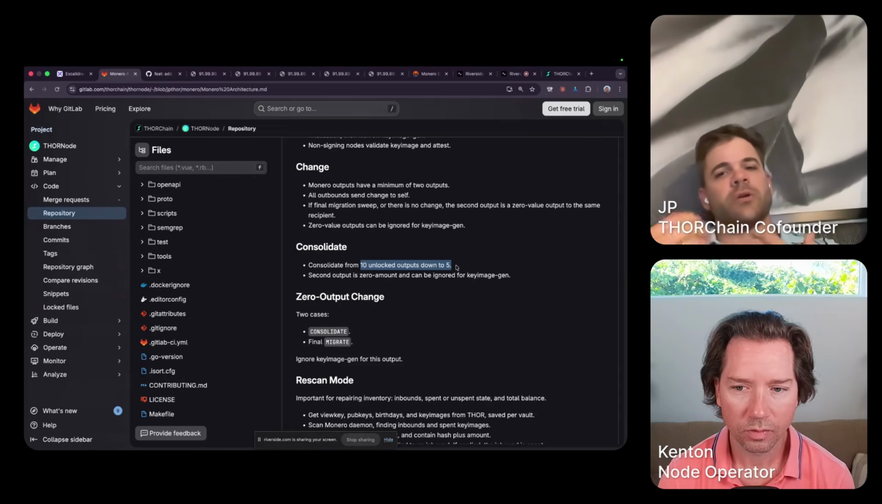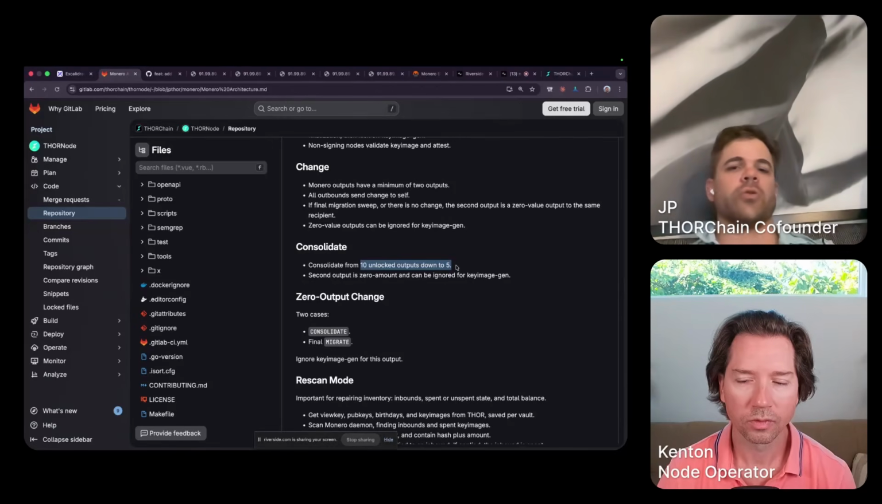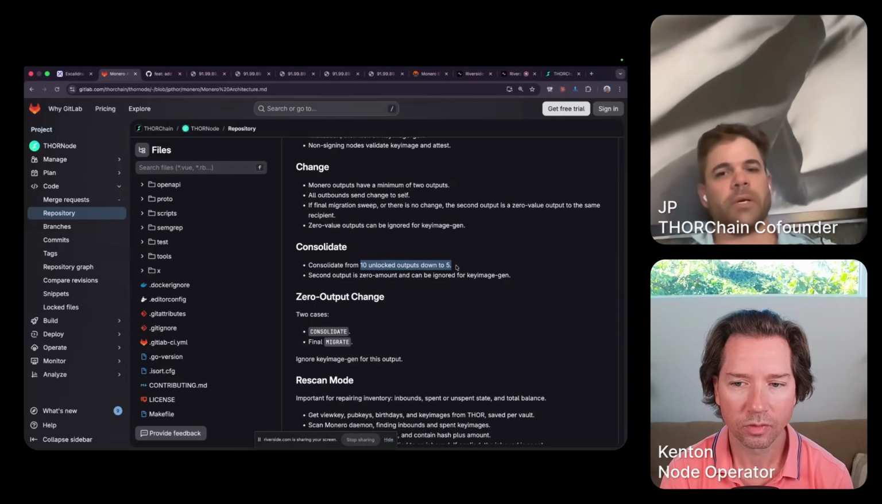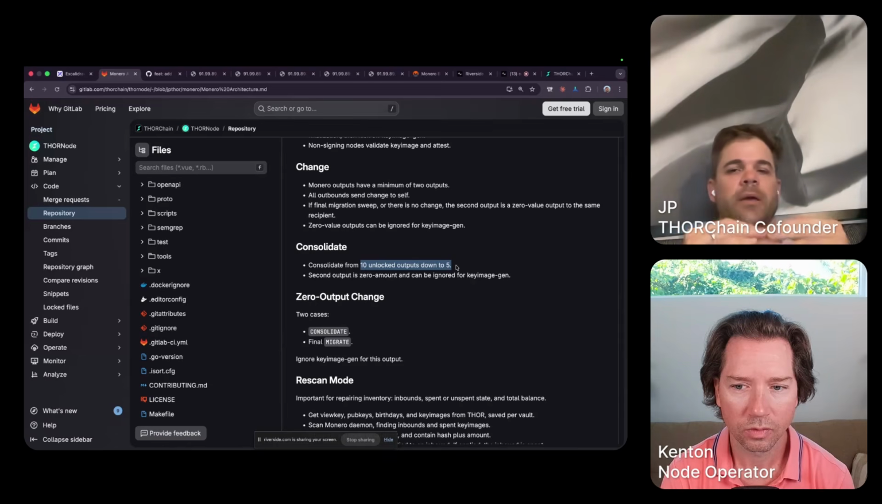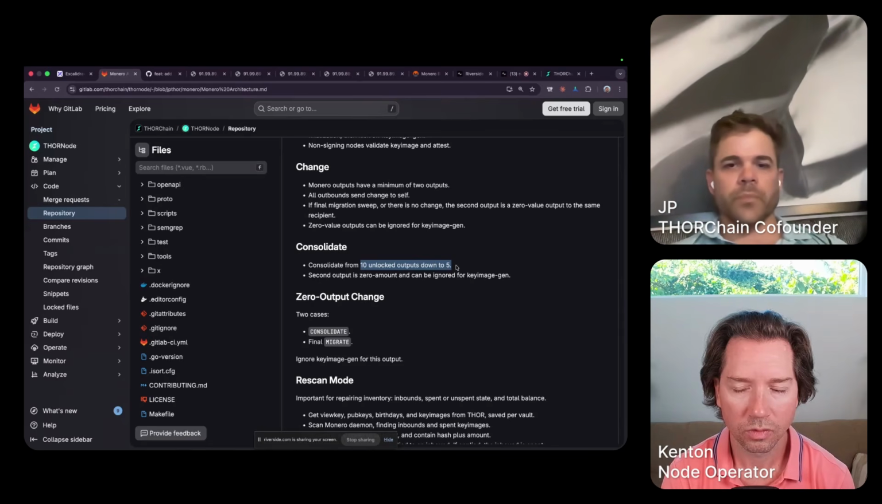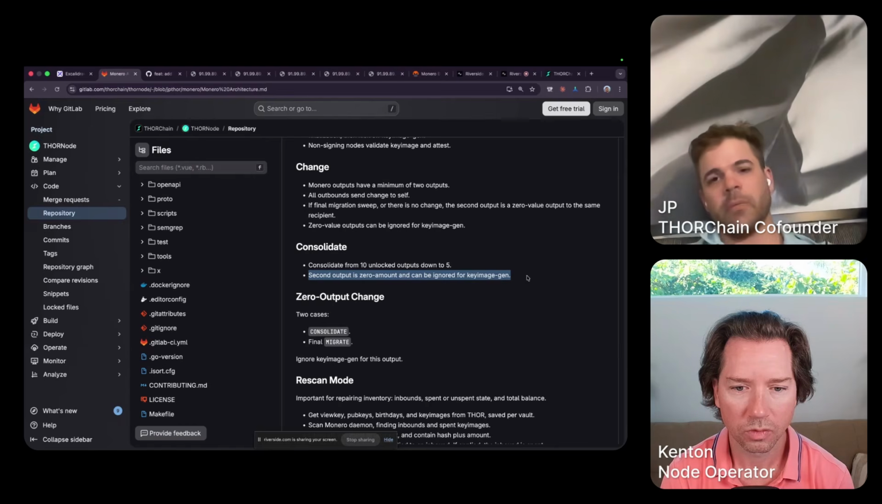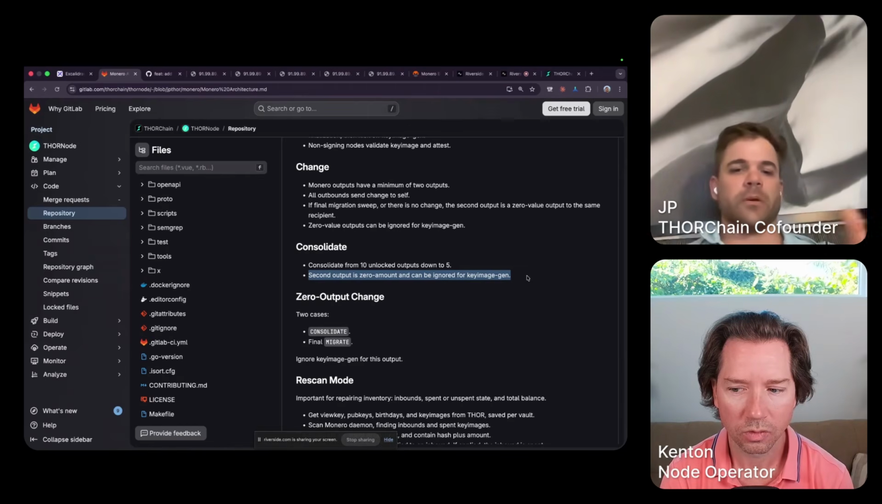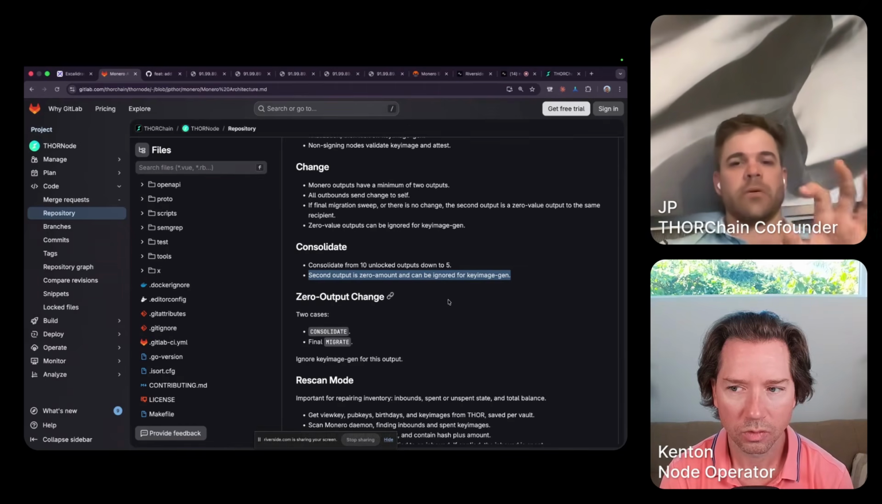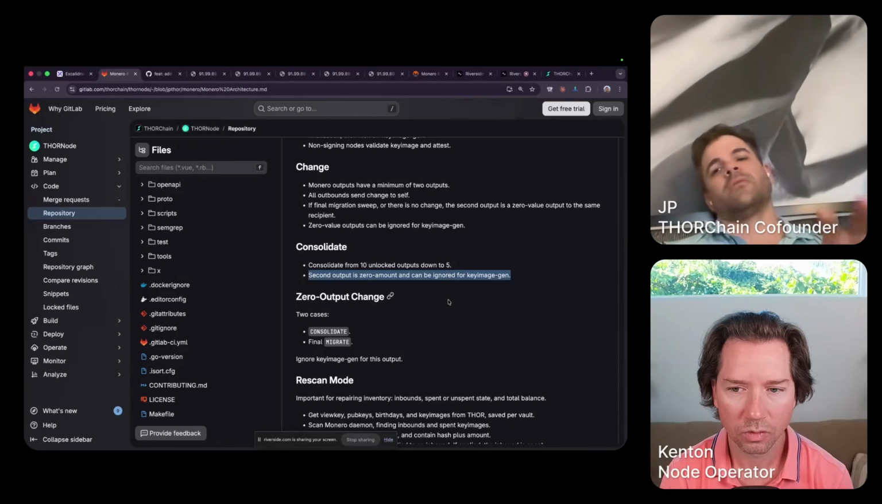Also, trying to sign 40 UTXOs is basically going to take 40 times the key signing length. So we consolidate regularly, and this is true for Bitcoin and the other UTXO chains. We consolidate regularly to make sure that we have a bounded key signing and gas cost ceiling. The second output is always zero amount. We know it's zero because we've got the key image, the view keys and the TX keys, and we just ignore it. So Monero has zero output changes when we don't want to do a change.